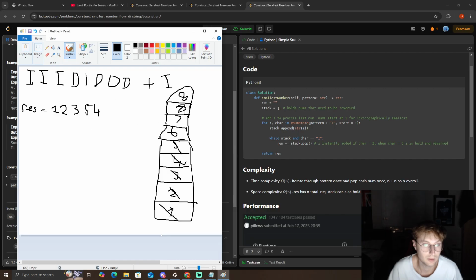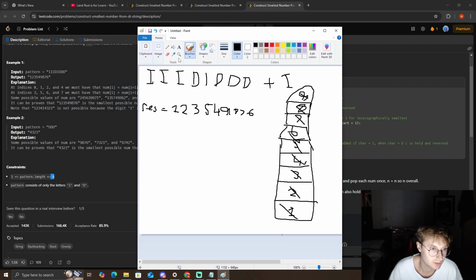Okay. And then we just pop 9, 8, 7, 6, because we go into our stack and we see an I. We use the I here to generate our last numbers, 9, 8, 7, 6. And let's see what we got: 1, 2, 3, 5, 4, 9, 8, 7, 6.